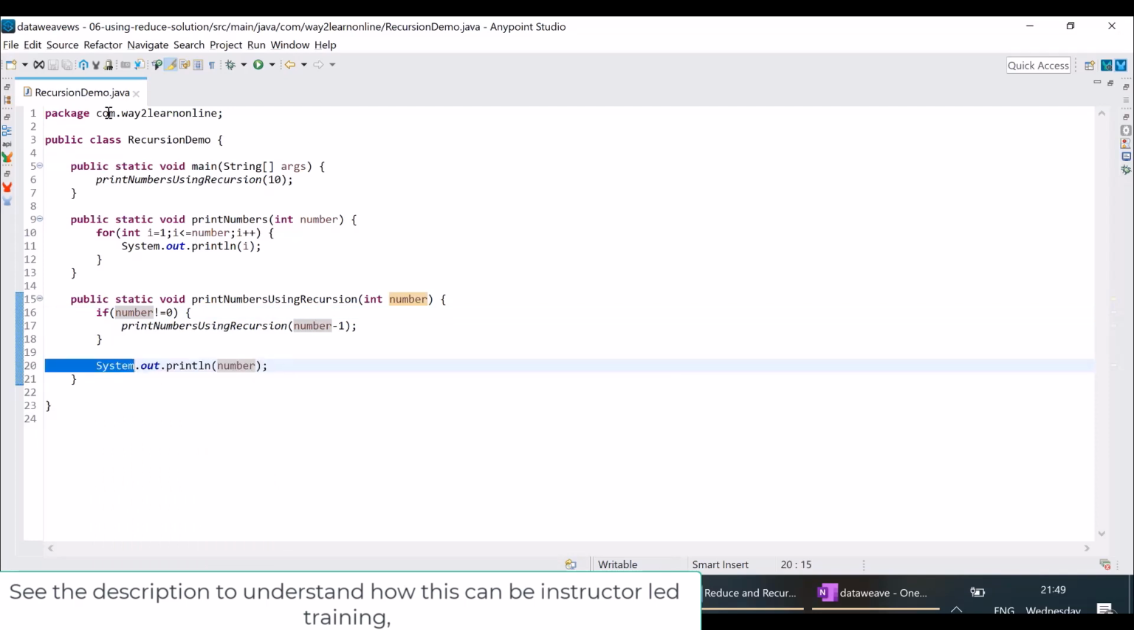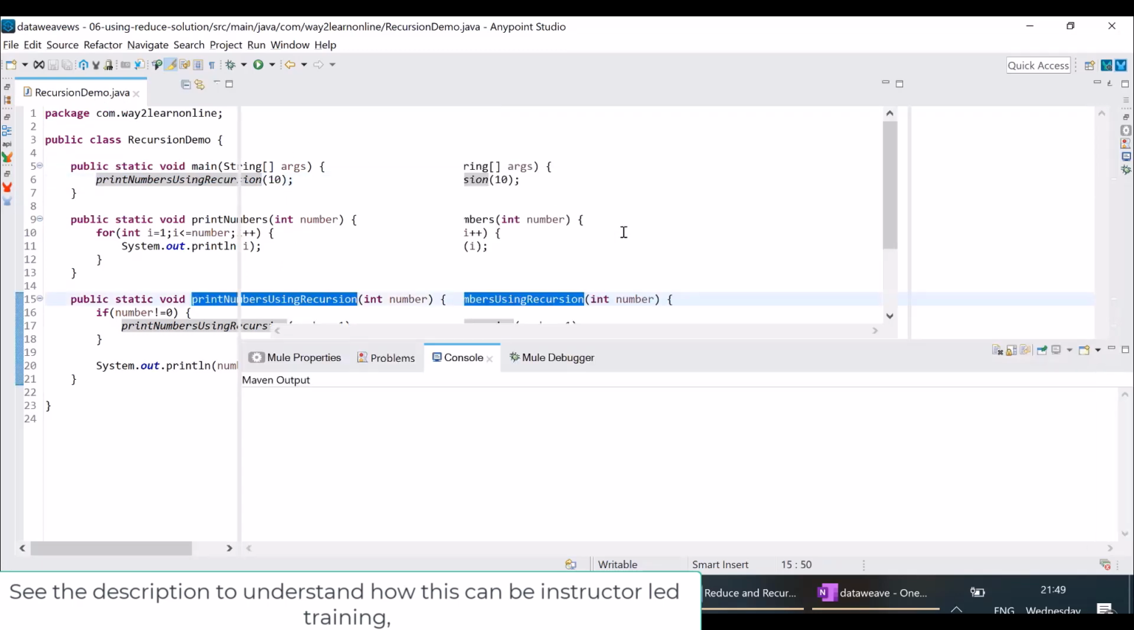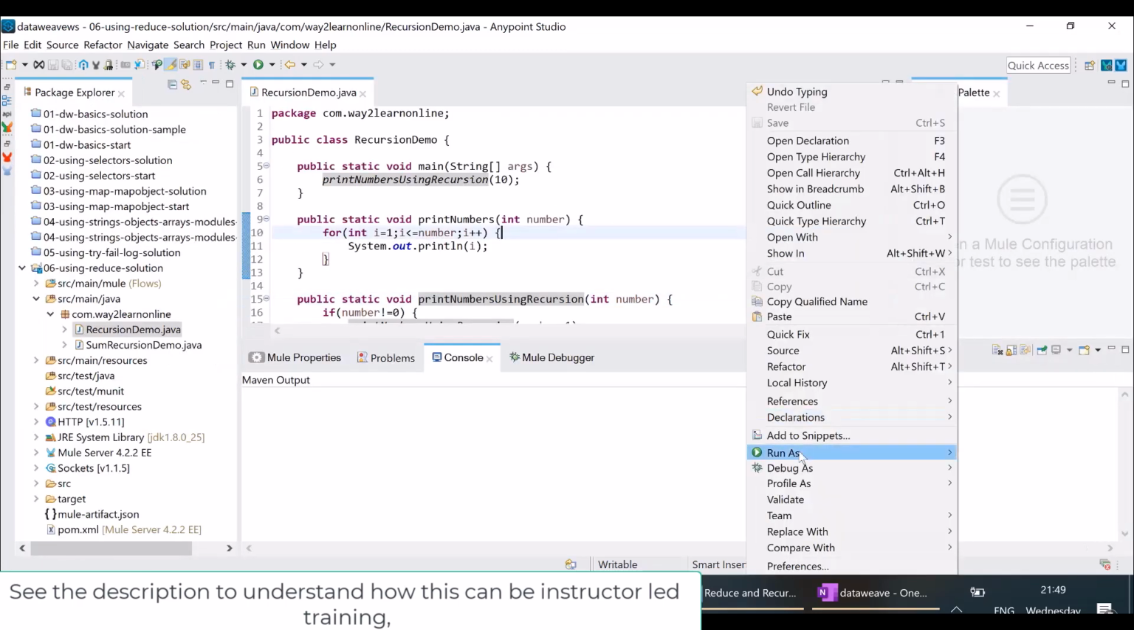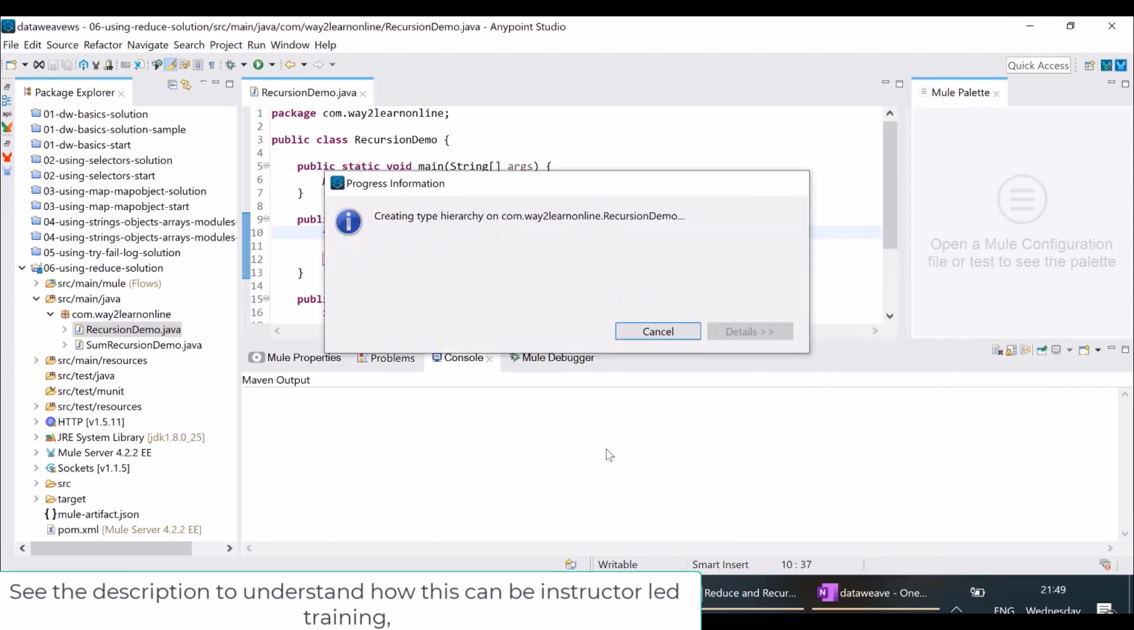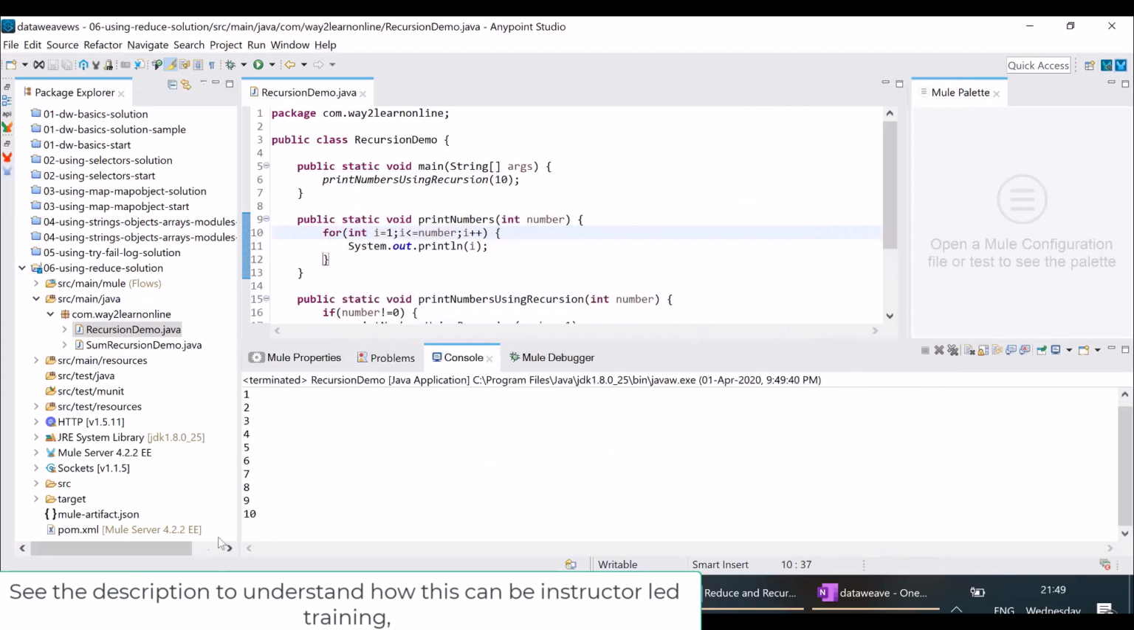So let me show you by running this code. I am calling printNumbers up to 10 from the main method. Let us see how it works. Run as Java application. Yep, it printed from 1 to 10.